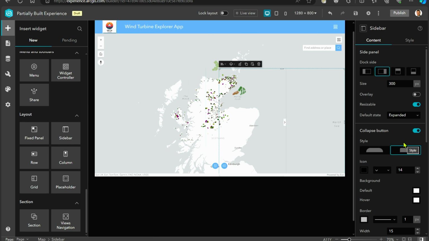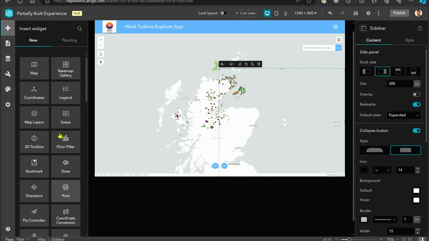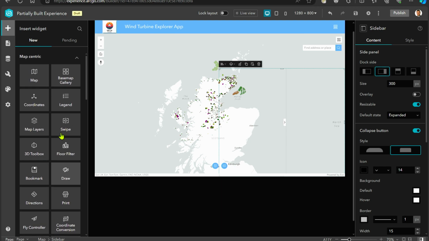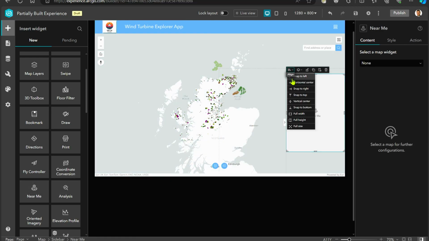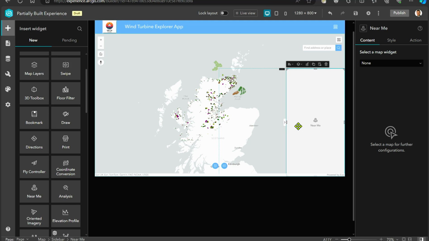Now, what the sidebar widget allows me to do is embed content into my application without taking up valuable screen real estate. So anything I add into this widget can be expanded and collapsed at the click of a button. Let me add a widget to it, and you'll see exactly what I'm talking about. So going back to the Insert tab, let's take a look at some of the map-centric widgets, specifically the Near Me widget. So again, I drag and drop that into my map. I can adjust it using some of the inbuilt functionality.